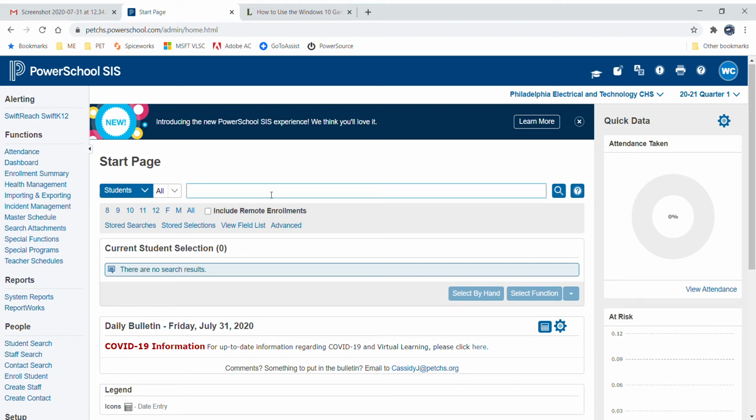Okay, so you're first going to start by logging into PowerSchool, obviously. You'll have your file ready. Make sure you save the file you're looking to import as a .csv file, because that's how we're going to set it up.